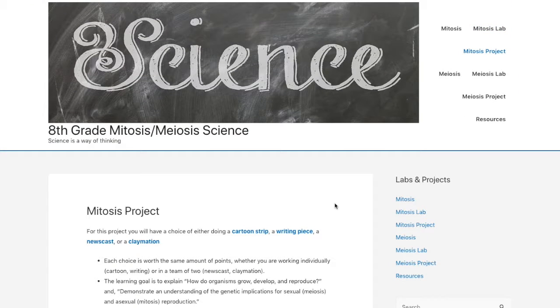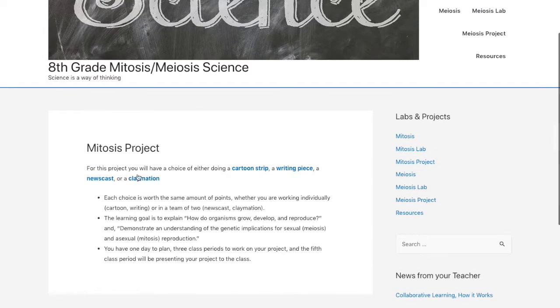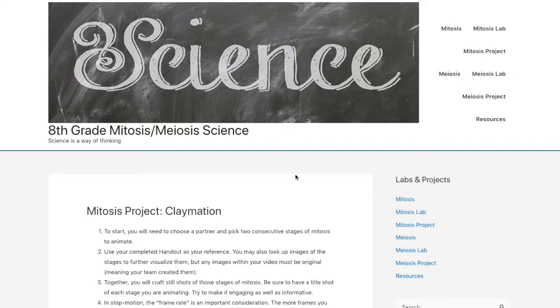Now, the projects are all going to be done offline with the instructions online. Students for mitosis have a choice of doing a cartoon strip or a writing piece, which would be individual projects, or they can do a newscast or a claymation. Those are group projects. So let's say they decide to do a claymation.